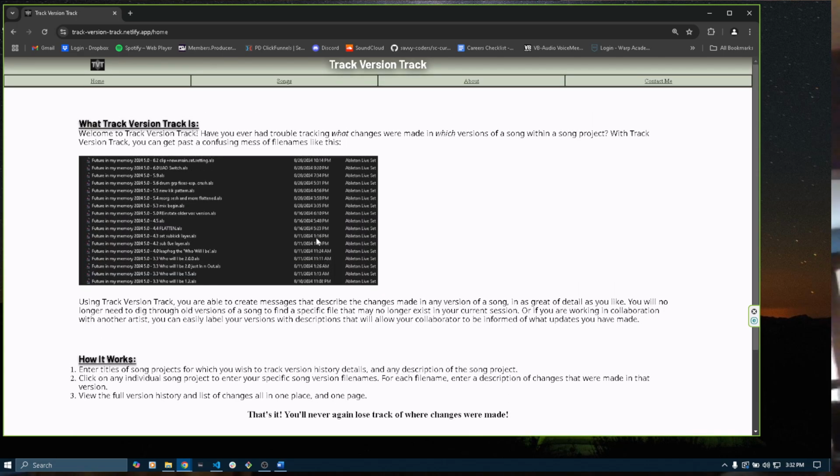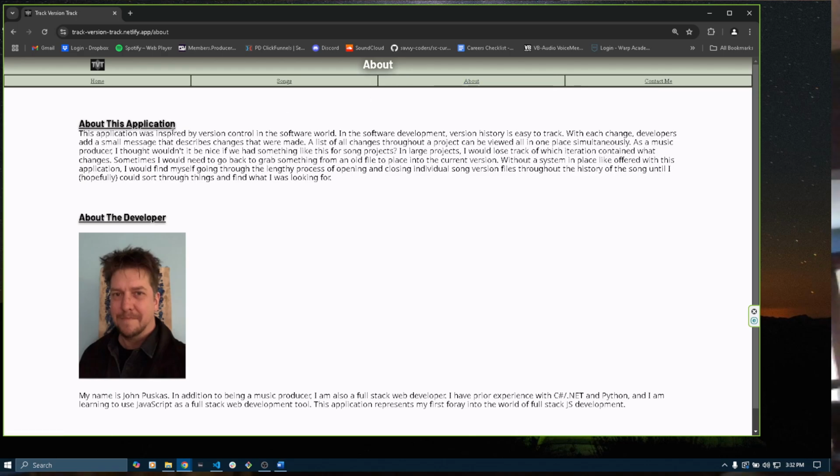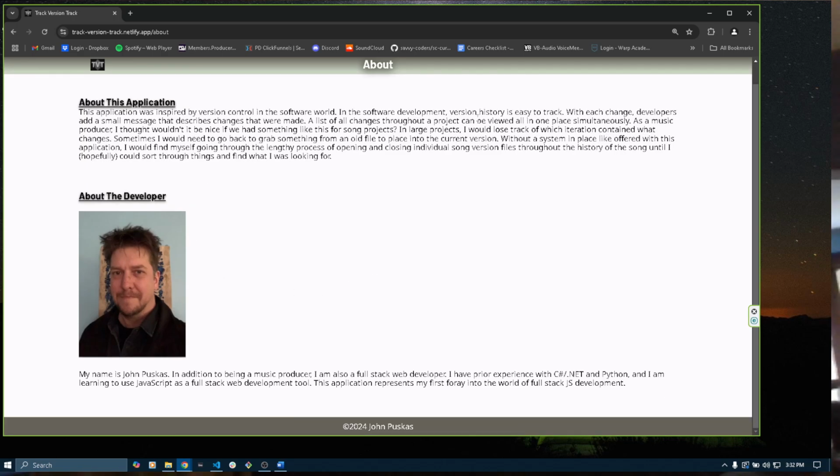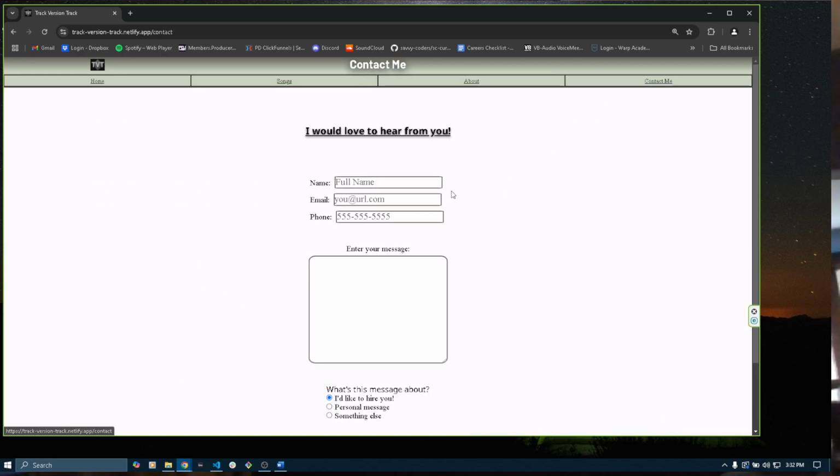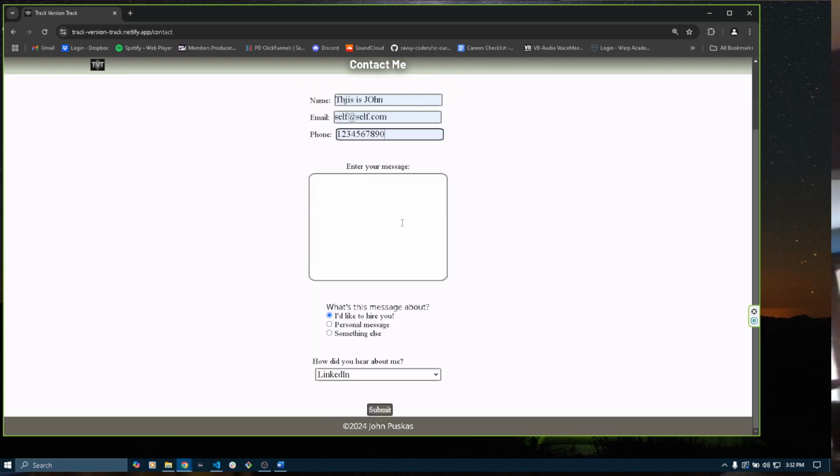So moving on, the real functionality, core functionality of the application is in the songs page, so I'll get to that last. Just real quick, here's the about page, a little bit more in depth about the inspiration behind making this application, a little bit about me. And then the contact me page, which is fully functional, where it will send me an email, my primary email address, if someone sends a message through the form.